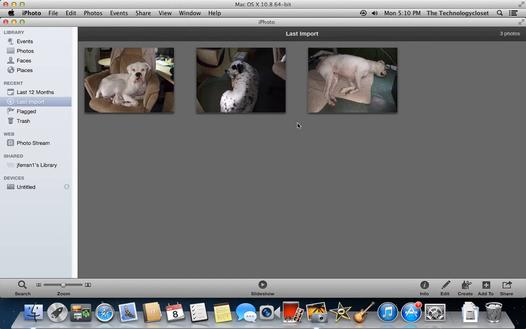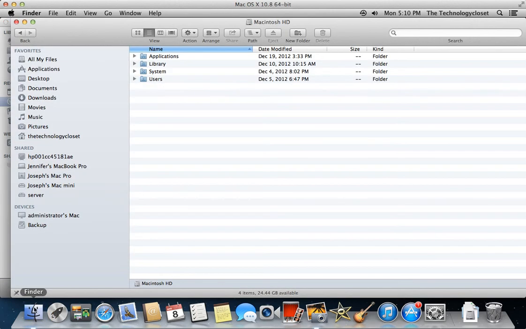So in this case, we'll go ahead and eject it from iPhoto and make sure it's ejected from Finder, and it is. So now we can safely pull it out of the card reader. And that is basically all there is to importing photos into iPhoto from your camera or from your memory card.